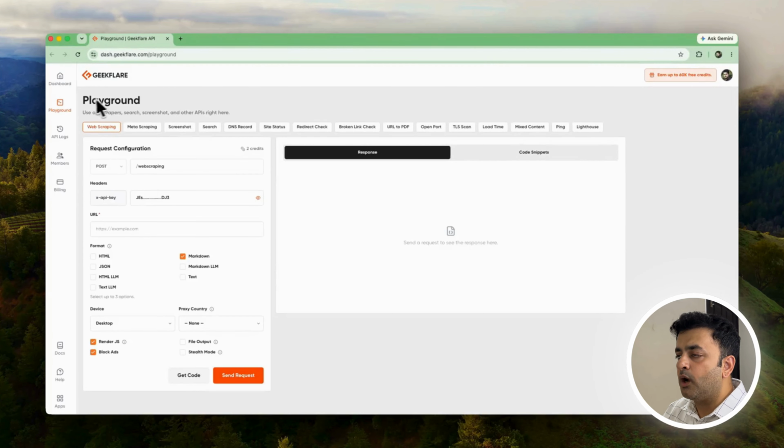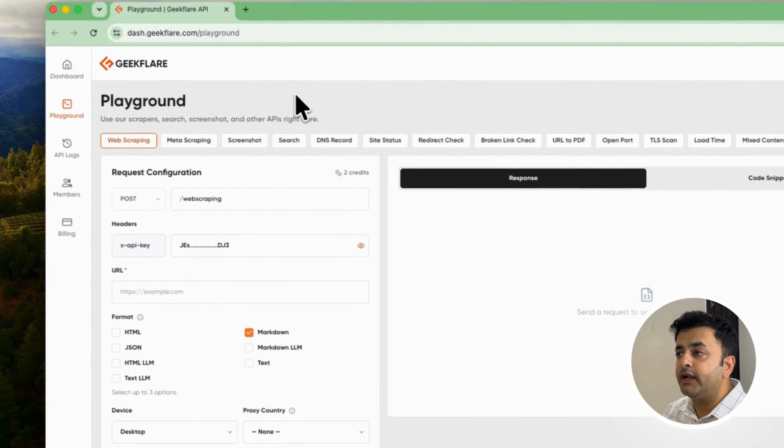Open the Geekflare playground and select web scraping. The playground is already configured to send a POST request to the web scraping endpoint. Now enter the website you want to scrape. For this demo, I will use this link.